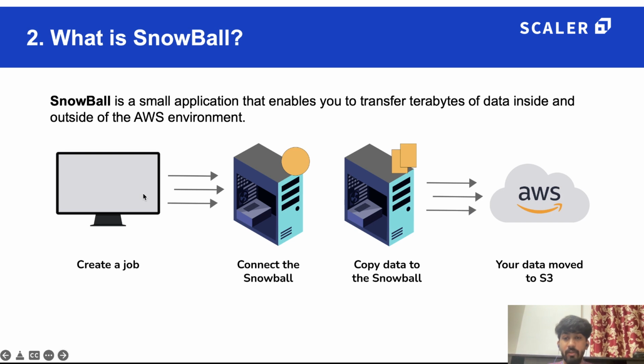You would be able to create a job, and once you create a job, that transfer would go on by connecting to the Snowball, and the data would be copied to the device. So now once the data is copied to the device, it would be given to AWS, and AWS would basically upload it to S3, where your data would be successfully uploaded and stored. So that's basically it. It's pretty simple. This is what you can tell when somebody asks you what is Snowball.